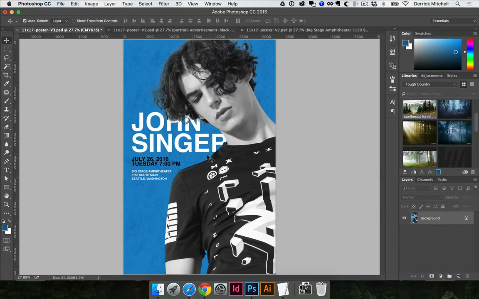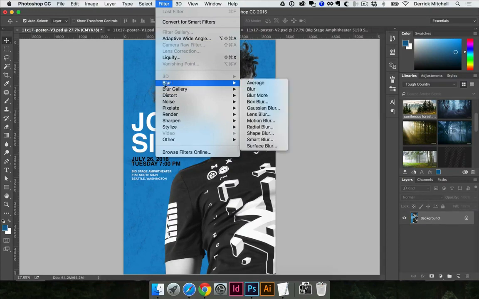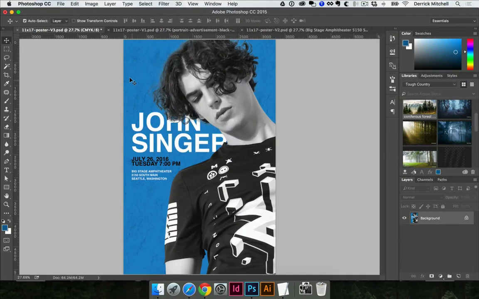And the reason why we didn't start with CMYK was if we wanted to add different filter effects. If you're in CMYK, not all of the filter effects are available. Okay, so that's why I started in RGB. Now what we're going to do now, we've got it flattened and ready to go.